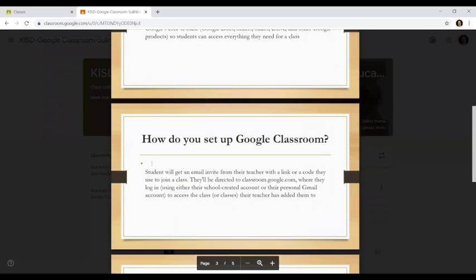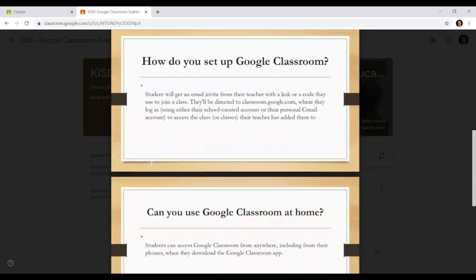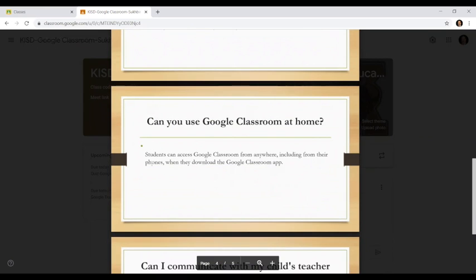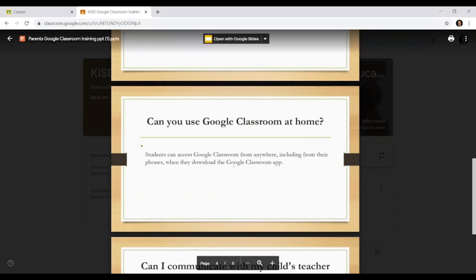How do you set up Google Classroom? Students will get an email invite from their teacher with the link or a code, and they will join the class. Preferably use a school-created account. Can you use Google Classroom at home? Yes. Students can access Google Classroom from anywhere, including from their phones, and they only have to download the Google Classroom app.